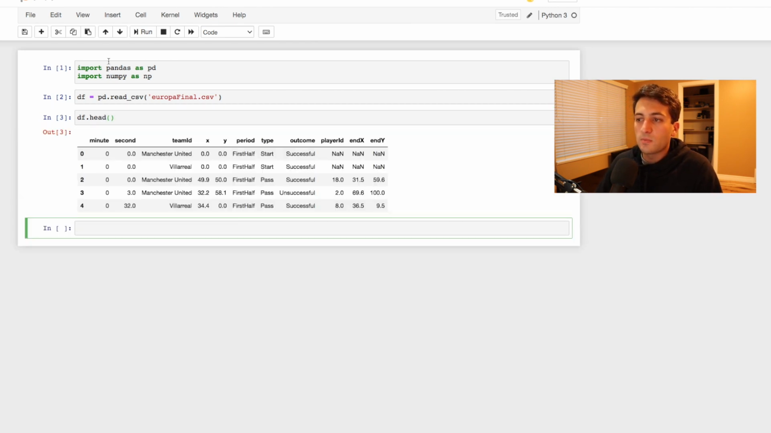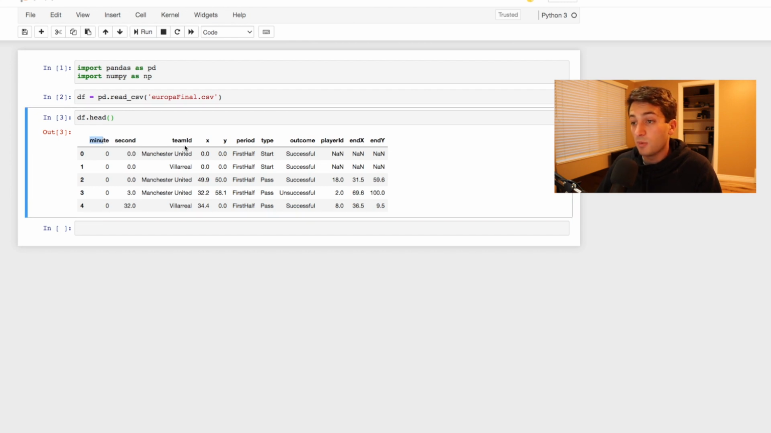So this is what the data frame looks like, and it has a minute, second, team ID, which is just the team name. The X and Y is where the action is beginning. Then the period, the type, the outcome, the player ID, so the player number. Bruno Fernandes is 18, so we'll be filtering down to 18. And as well, it gives us an end X and an end Y, which is going to be really important for calculating expected threat.